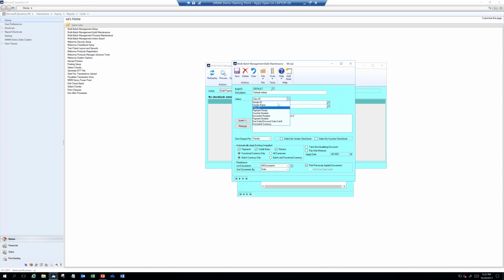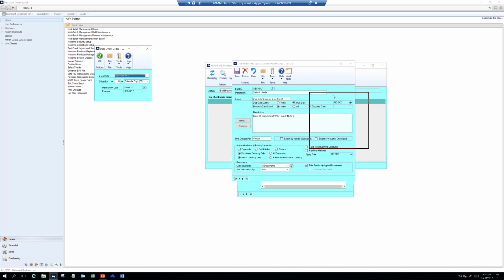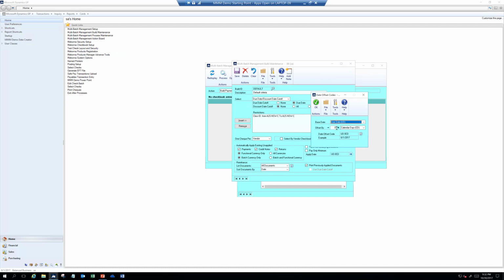You can do it by due date or discount date. And this is a very neat feature because with multi-batch management, you have the ability to set your due date or discount date as a relative date. So you might say, I want everything that's due in 10 calendar days from the user date, and then you could insert that. So you don't have to pick a specific date. It will figure out the date based on the date you're processing or the user date you've set. And the same is true with discount date. You could also base it on business days. If you don't want it to be calendar days, it could be business days.